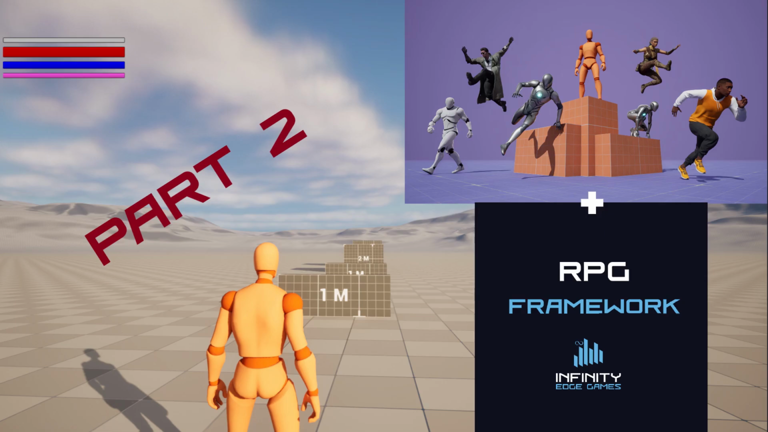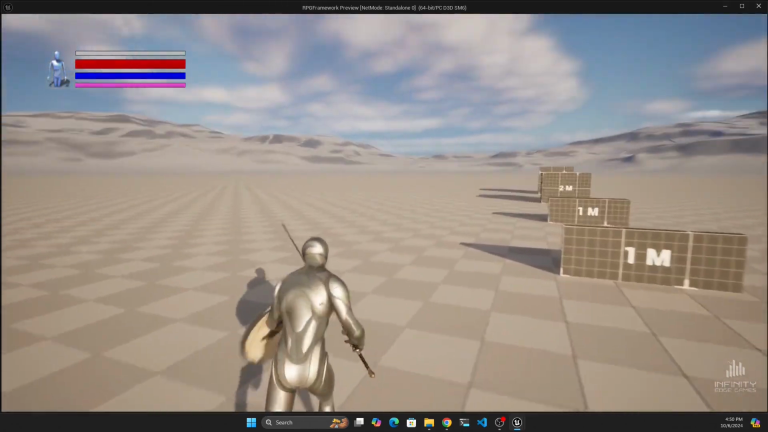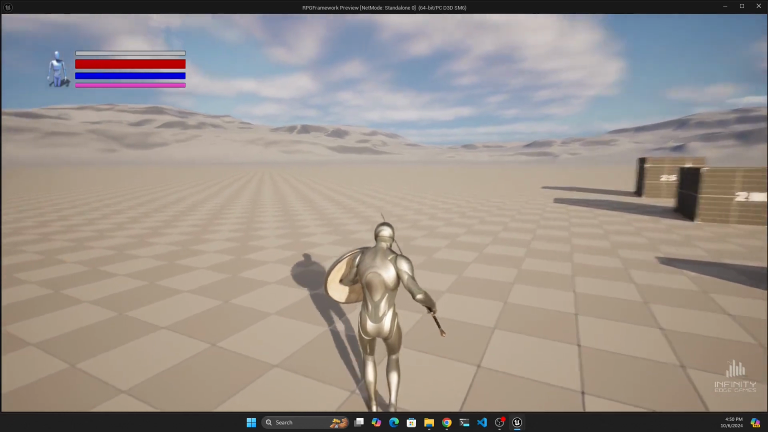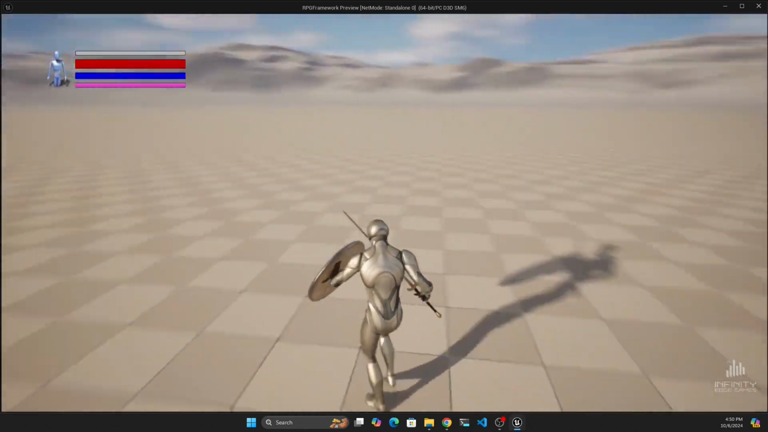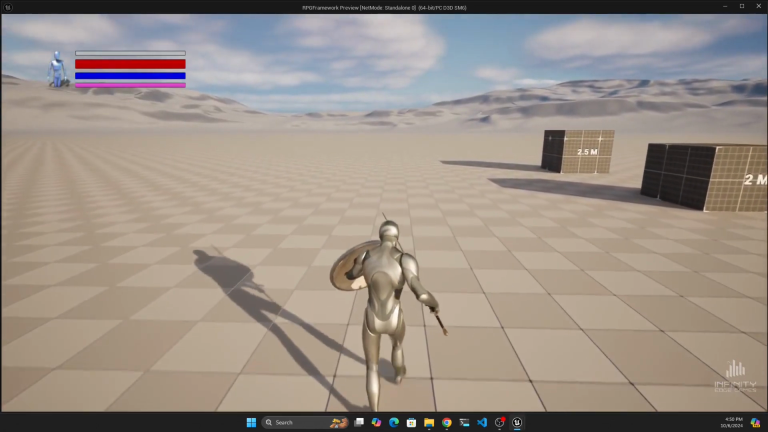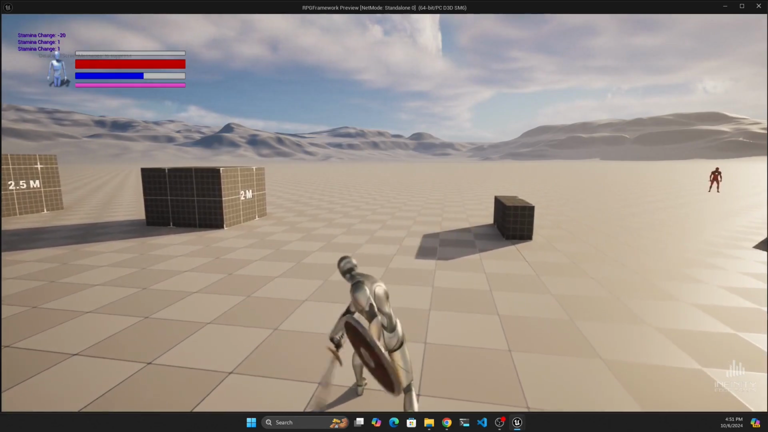In the last episode, we set up motion matching in Unreal Engine and integrated it into our RPG framework. Today, we're taking things further by adding combat locomotion animations to the motion matching system. By the end of this tutorial, you'll have a character that not only moves smoothly but also dynamically transitions into combat stances and movements using motion matching. Let's dive right in.